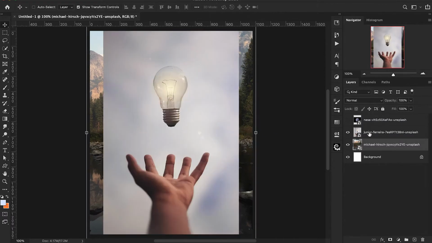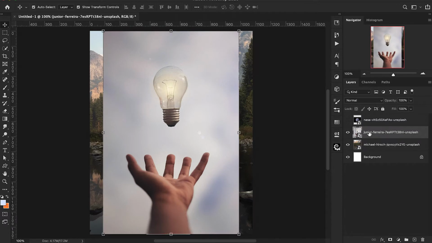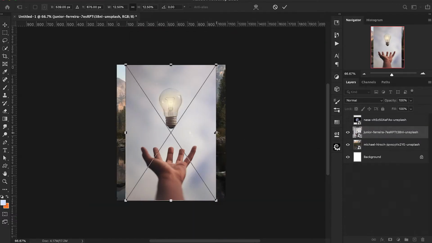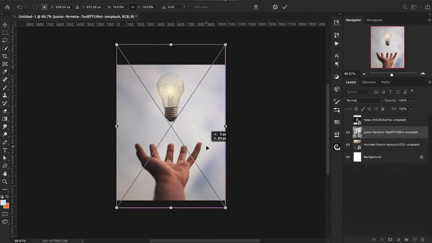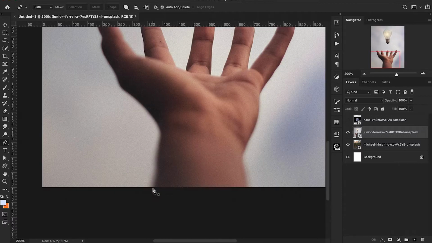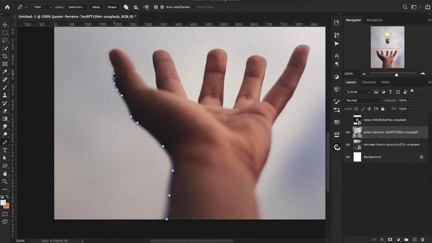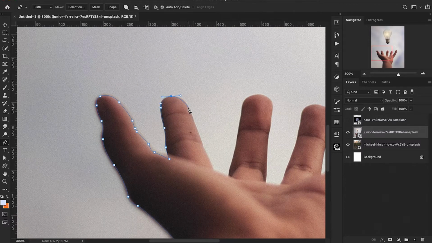We can now load in our hand and we can scale this up a bit as well. And once this is in place, somewhere right around here looks good, we want to extract the hand from its background. Now you can use any selection tool to do this. I'm going to use the pen tool because I think that's the most precise tool. And as I'm using this tool, you can see on the left side of the hand, a lot of it is really blurred. So that's something we're going to have to pay attention to.